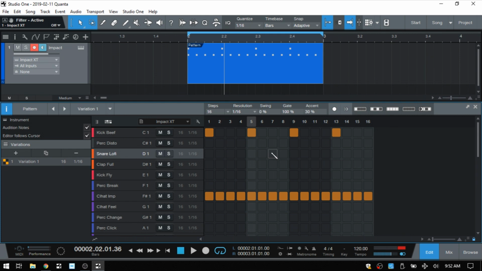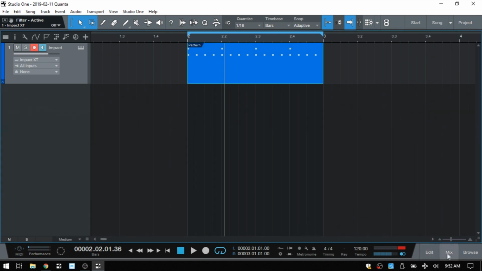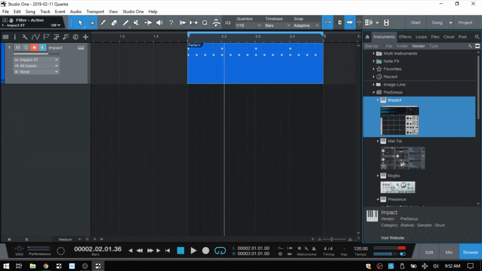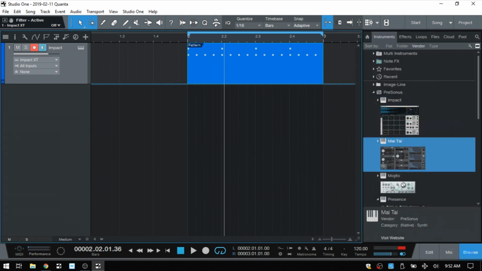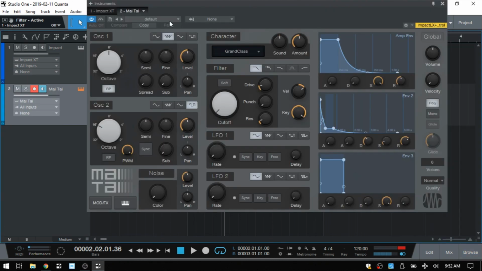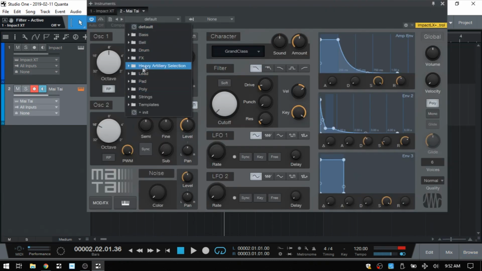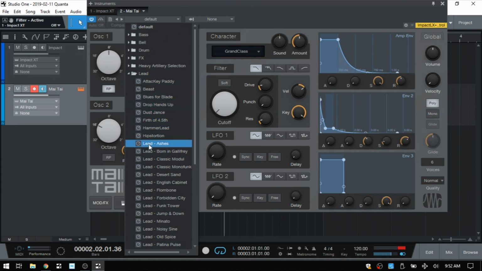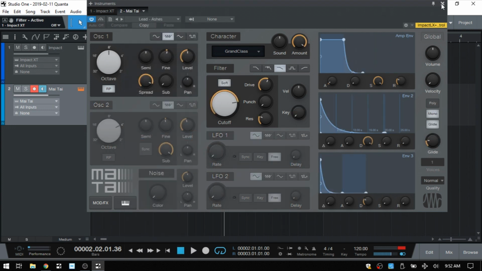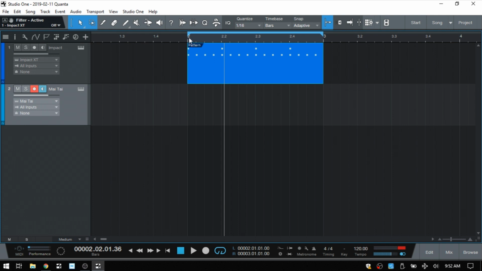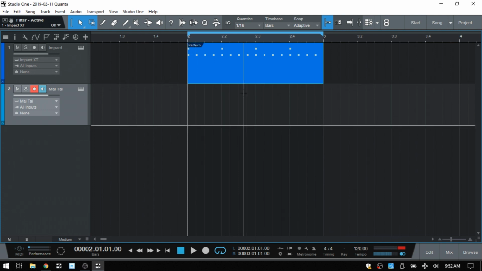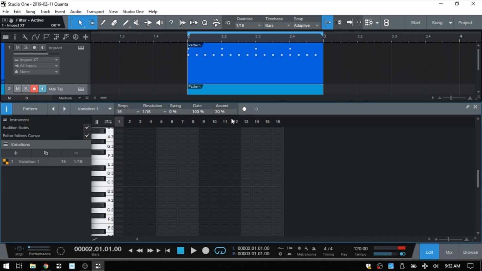So let's now take a look at the melodic mode. I will F2 to close out that editor. Let's come to the browse, bring in a Mai Tai. And I'm just going to choose, let's say, a lead. Okay, we've got that loaded up. Then we will set our song position cursor, Control Shift and P to add another pattern. Double click on that and we're automatically taken to the melodic mode when we are working with a VST that is not a drum machine.